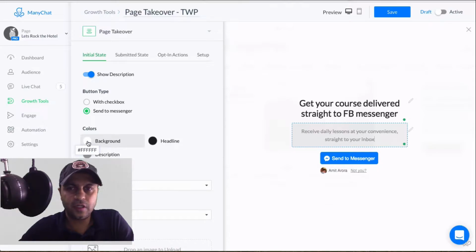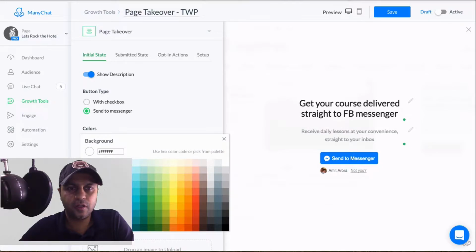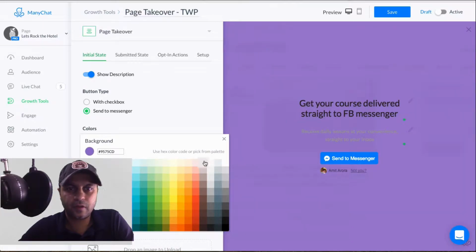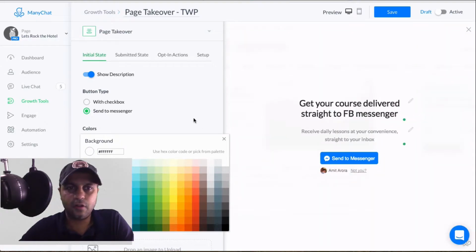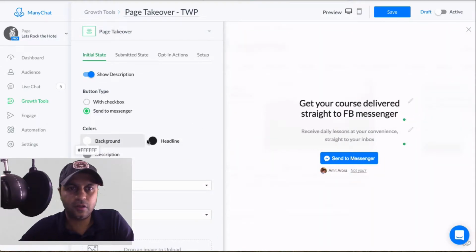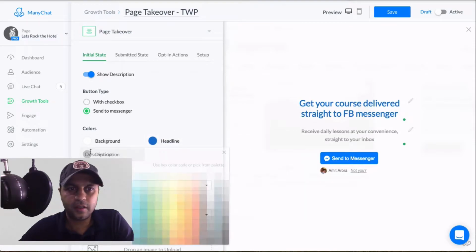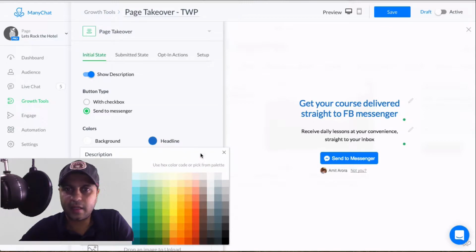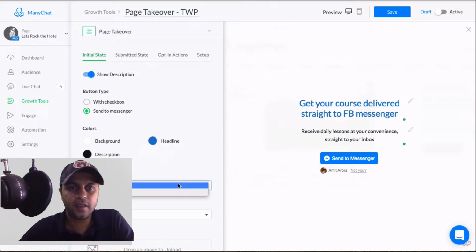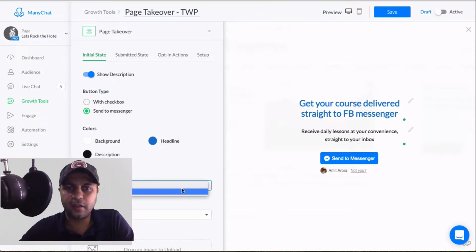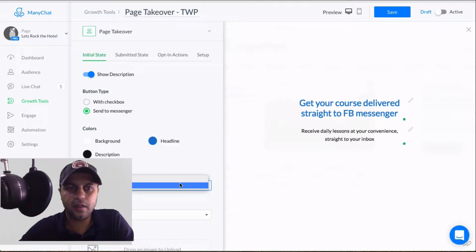So now you can mess with the background if you want. I kind of liked the white it was. And then you can also mess with the headline color, so I would like it to be blue, and the description I want it to be black. There you go. And then the button background, again, there are some limitations. You can either have it blue or white, and we're going to have it blue.